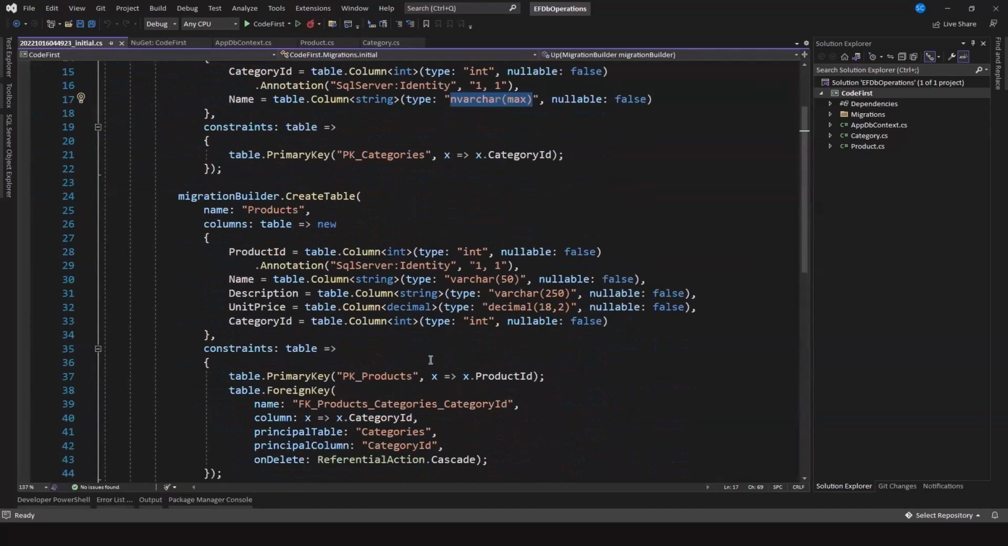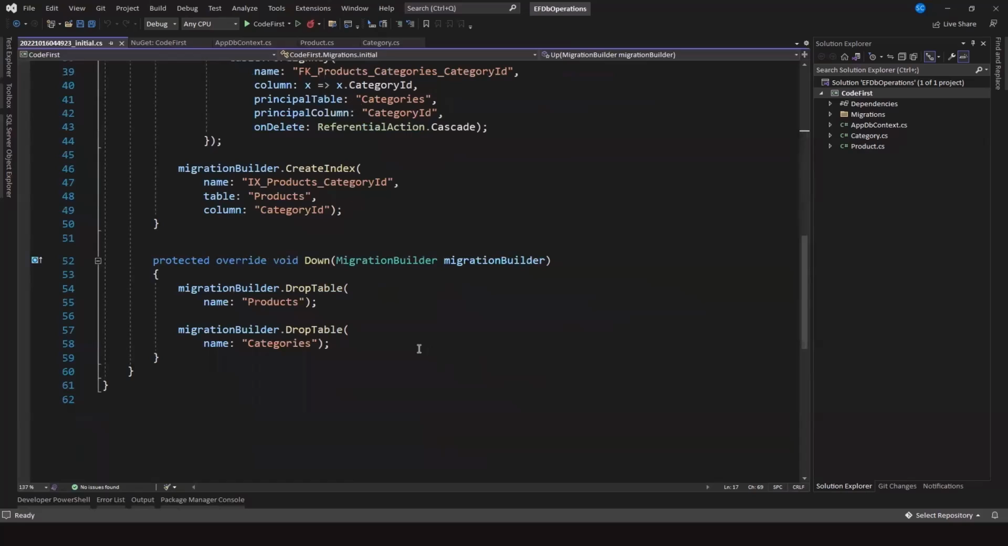For the product, we have defined the things explicitly. So that's why name is varchar 50, description is varchar 250, unit price decimal 18,2, category ID is integer. So this way we are defining the things here simply. Then we have a down method. The down method is dropping the tables for product and category. Because sometimes it happens that whatever migration you have done, you are willing to roll back. So in case of rollback, this down method will help us downgrade from the upgrade.